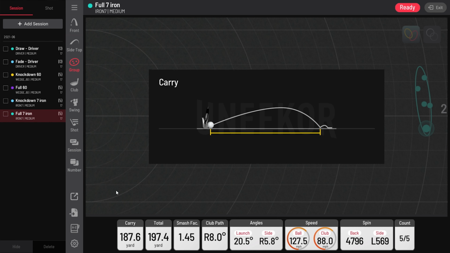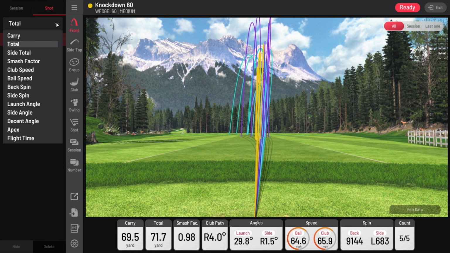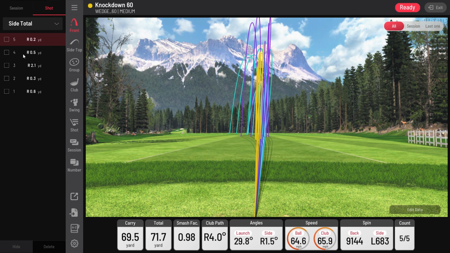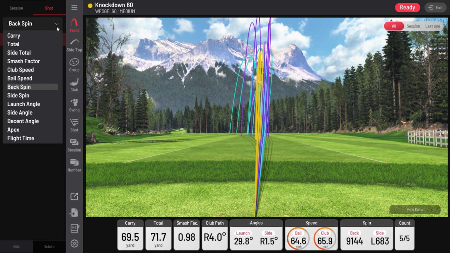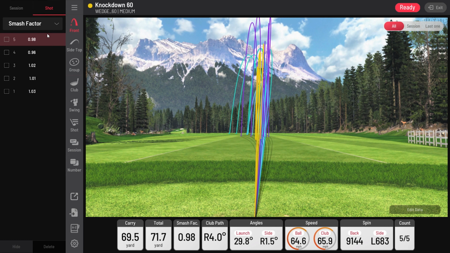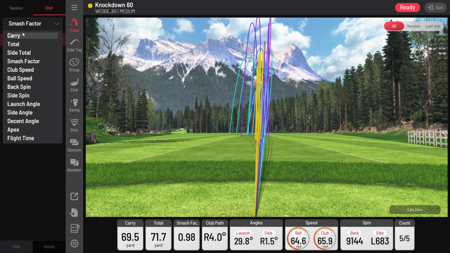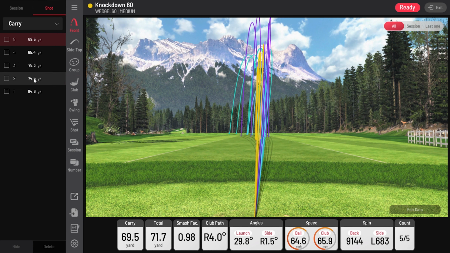Give you your carry number and whatnot on there because that's what you'd want to look at as far as that stuff goes. On the shot, you can change what you want to see. Side total, it'll give you your averages. You want to see your backspin, it'll give you your averages. You know, whatever you want to see on there, smash factor, all that kind of stuff. It'll give you the averages for those shots that you hit with that particular club.